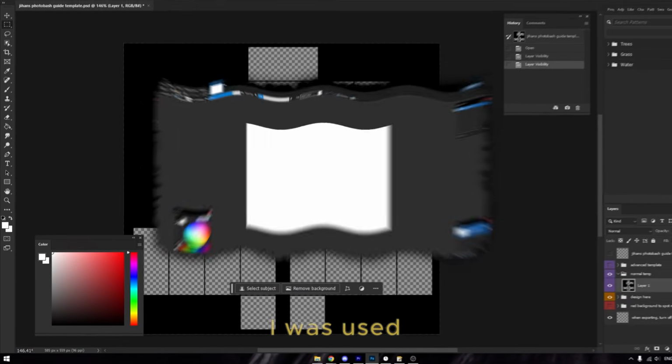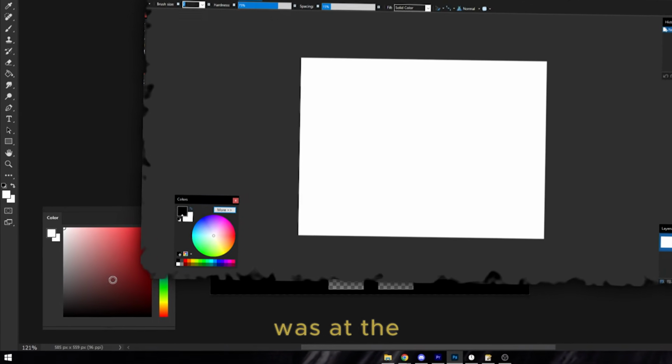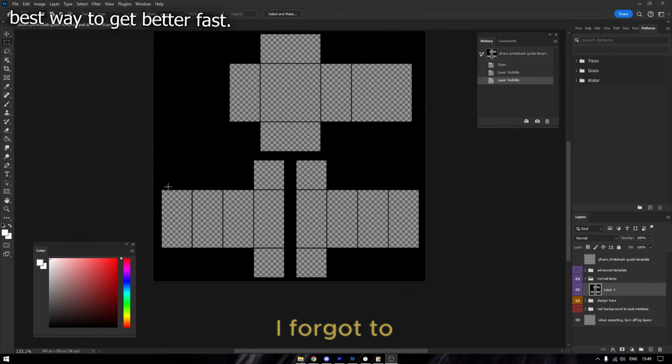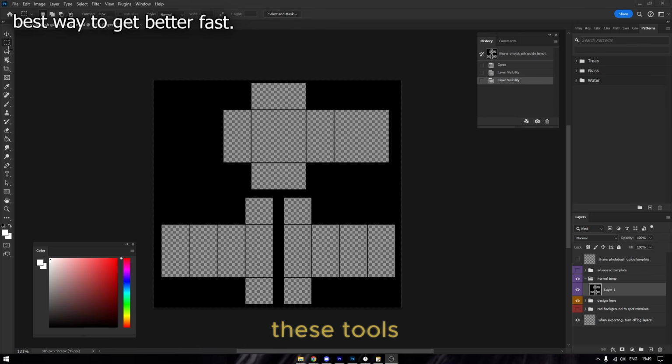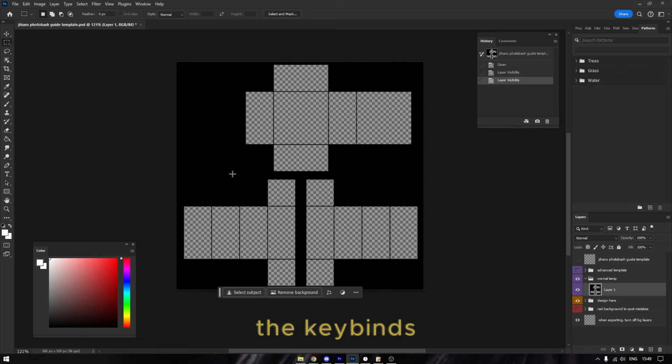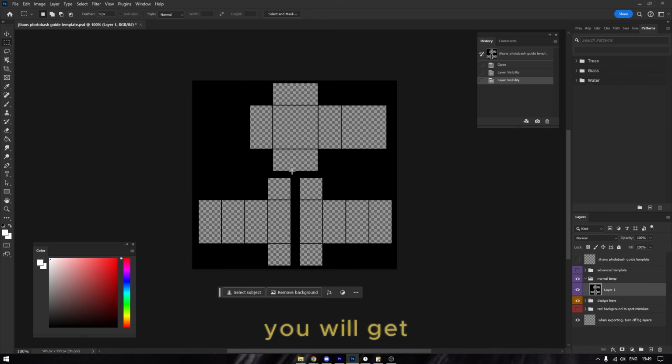This is because I was used to paint.net when the color palette was at the bottom. So I just dragged it here and it's actually very easy for me. One of the most important things I forgot to mention is actually when you're going over these tools with your mouse, please pay attention to the keybinds, because the earlier you learn them, the faster you will get and the more comfortable you're gonna have designing experience.